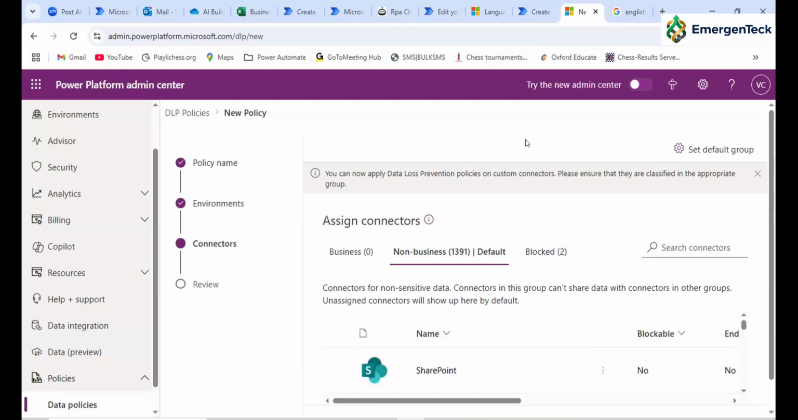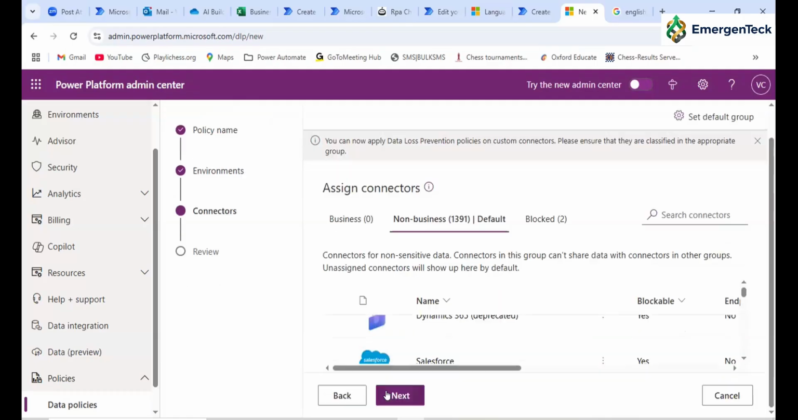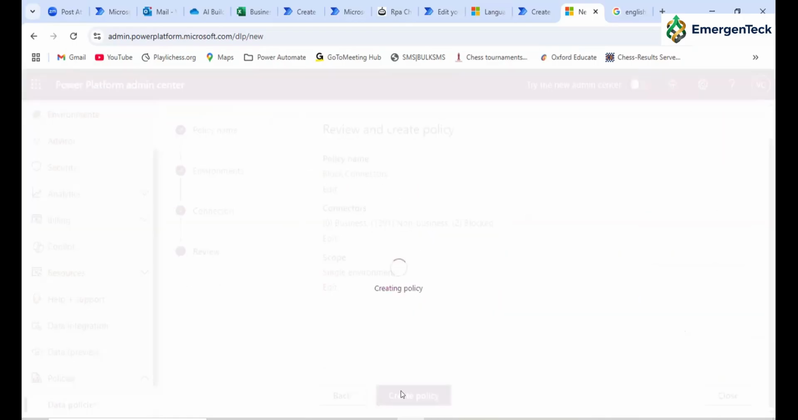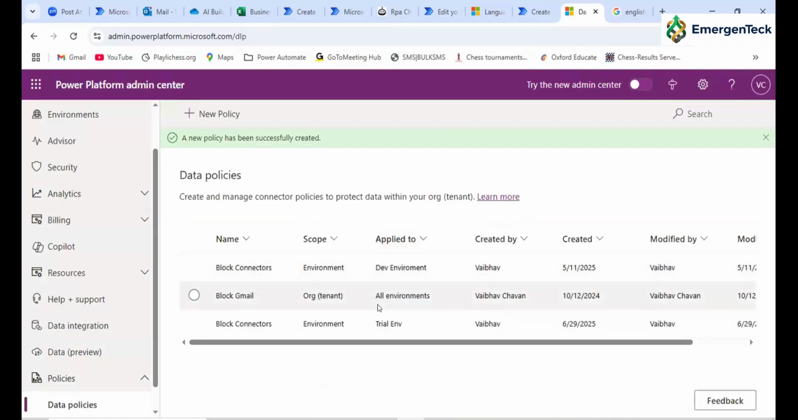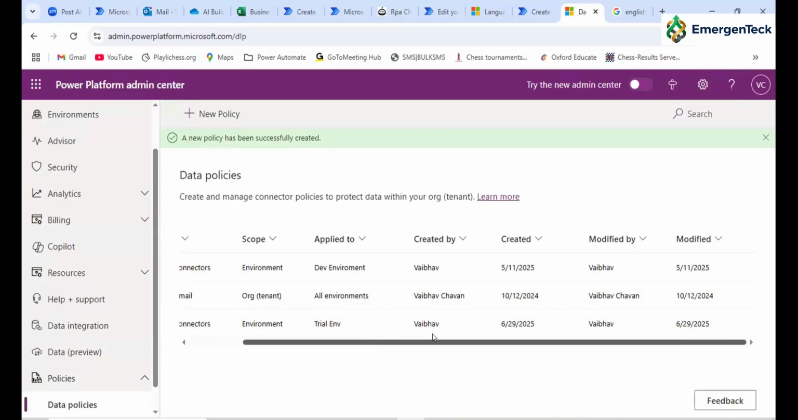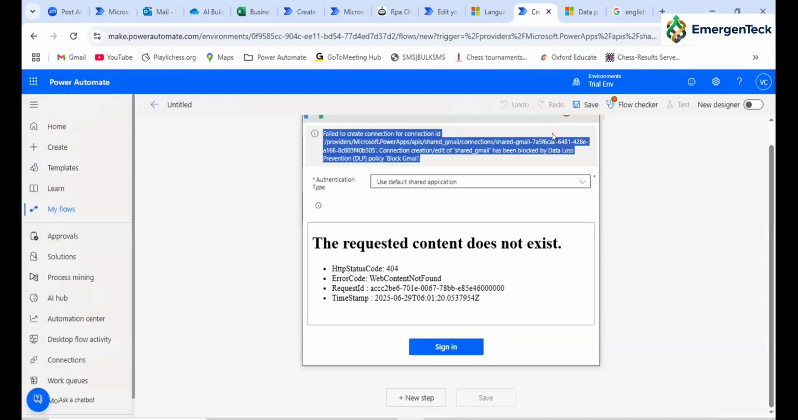Now you can see I have blocked it, and if I click on next and click on create policy, from now onwards I will not be able to use Gmail and ServiceNow, or whatever the users have added into that environment, this trial environment. No one will be able to use this connector.